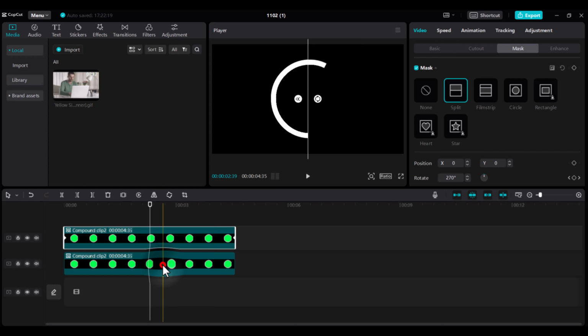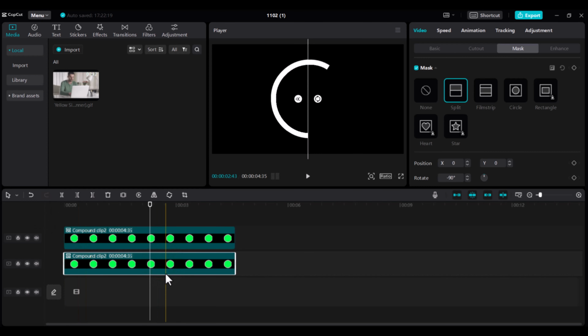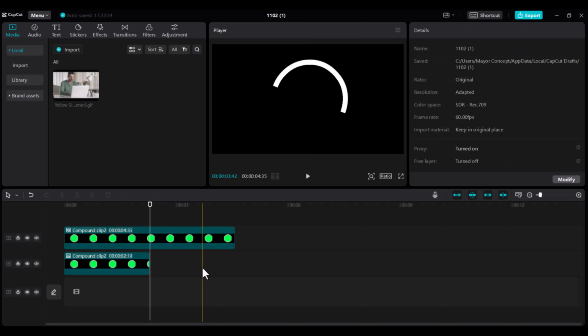Then you want to come over to the down one, bring down your blade tool by typing B, and cut that out, and you want to type A to bring out your normal cursor. Then you want to delete that one. Now this is what we have right now.